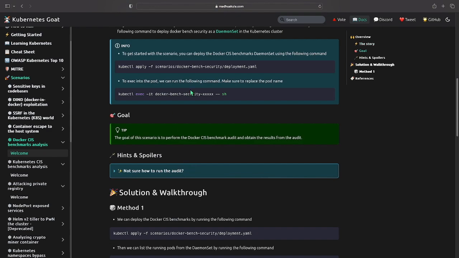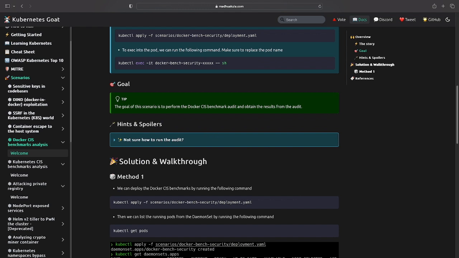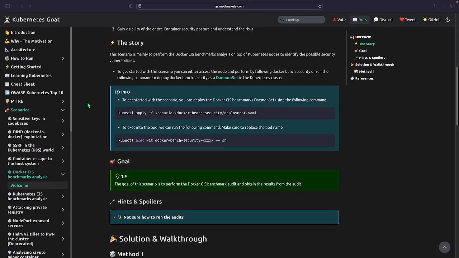To get started, what we basically need to do is copy this, and also this is like a pod, and then copy that, make sure that's running, and after you'll get a pod and then just exec into it. So just make sure all the pods are running and go into the website, and we can get started with this scenario.